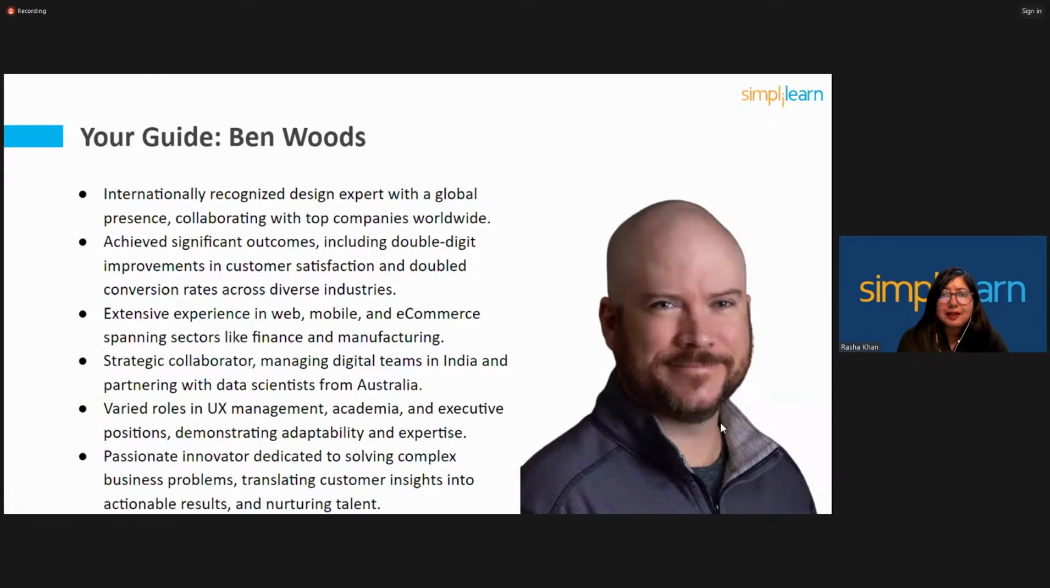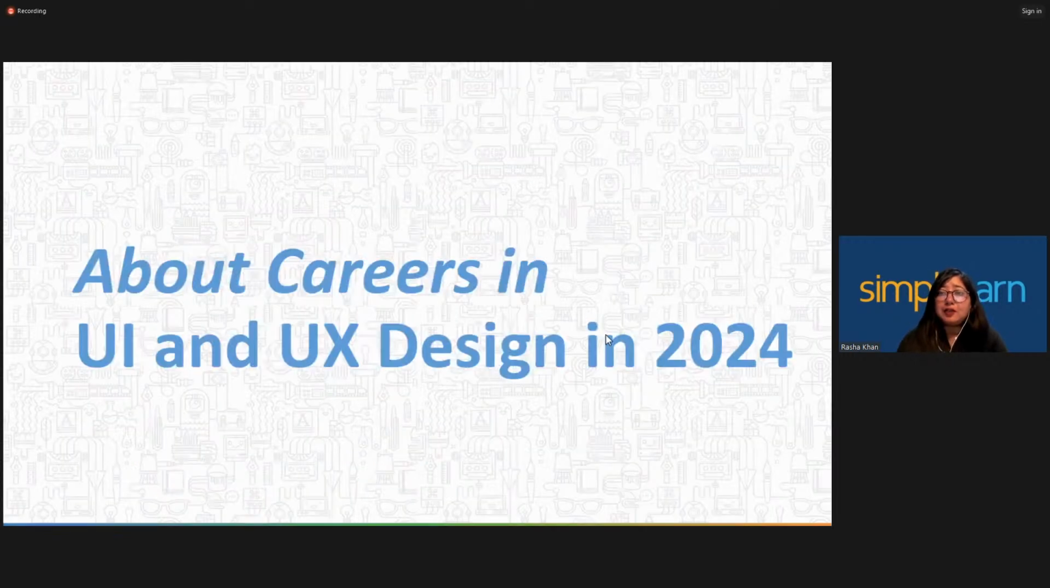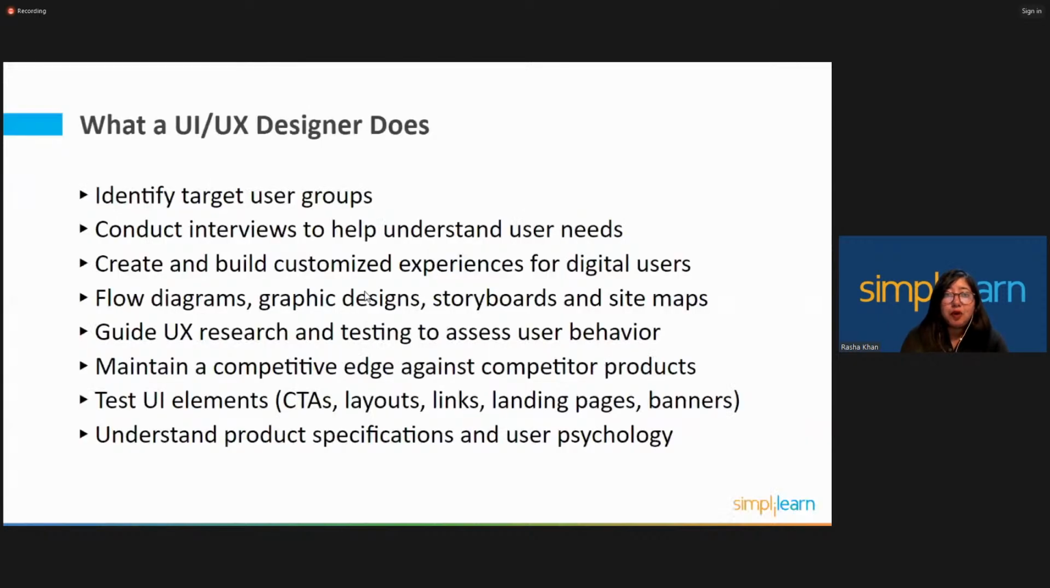Let's basically start with the topic of today's session. We'll be talking about careers in UI/UX in 2024. So as we move on, let's first start with what exactly a UI/UX designer does.